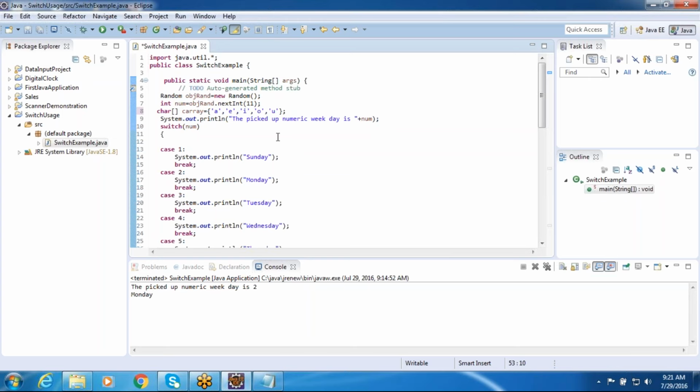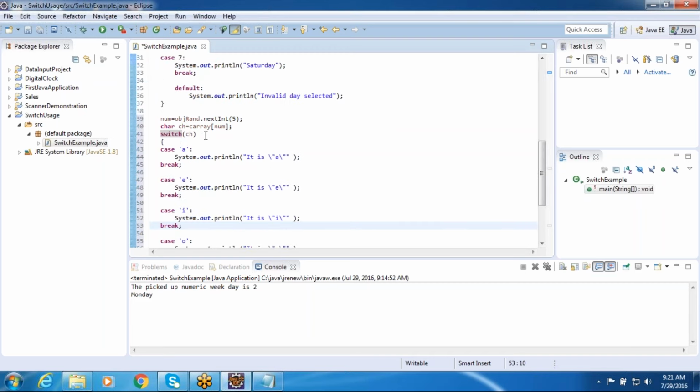Length gives you how many characters are in the given array. It's a character array. Here I can pick a random number: num = rnd.nextInt(5). This is going to pick a value between 0 and 4. So char ch equals c array at num, which can be 0, 1, 2, 3 or 4. Depending on the num, it's going to pick a character.